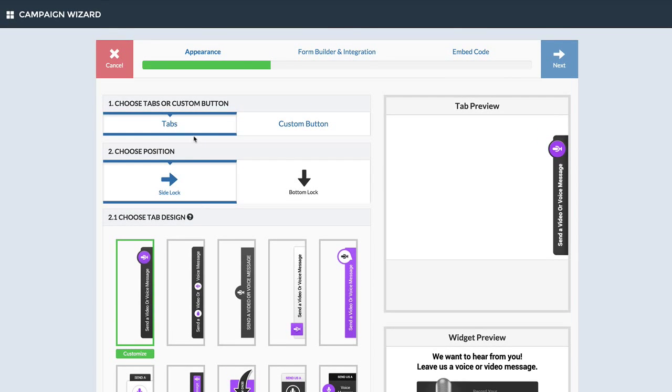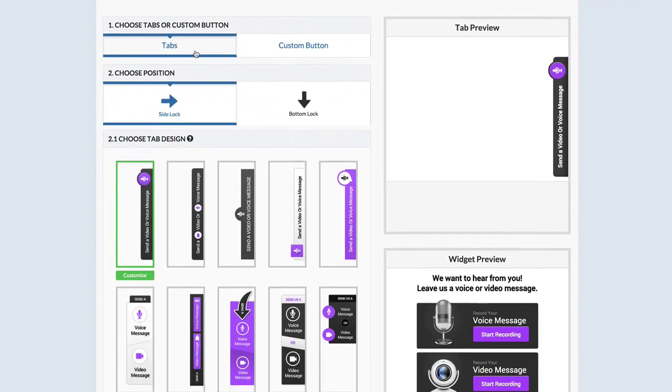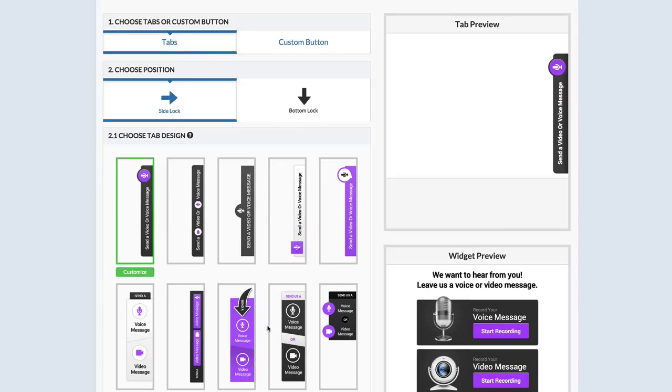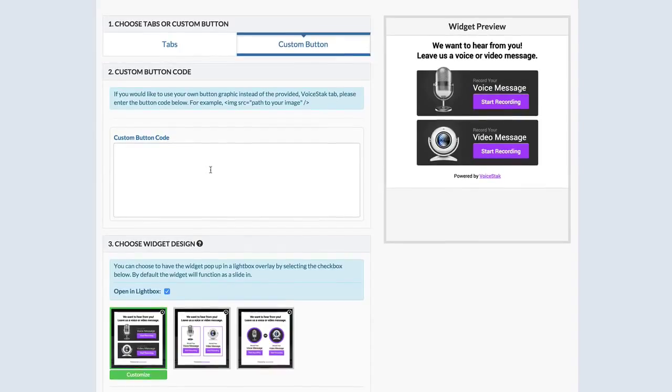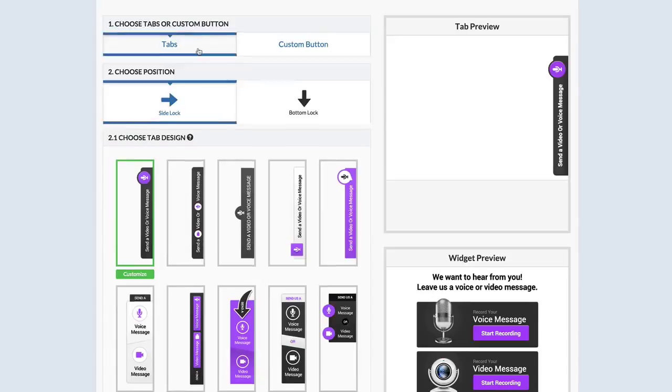Now you have a few different options here. You can choose one of our pre-designed tabs. As you can see, there's lots of different options. Or you can actually create your own custom button. So if you want to have your own custom design, you can do that as well. You just need to put in the path or the URL to wherever that image lives, and that's what we'll display.